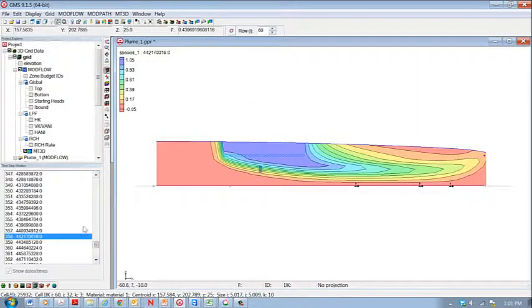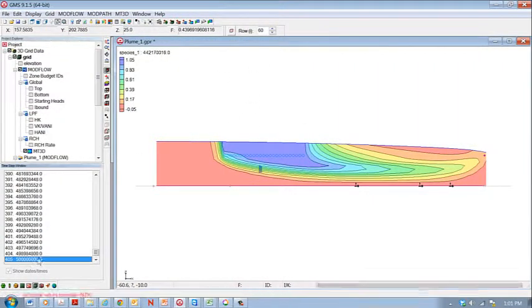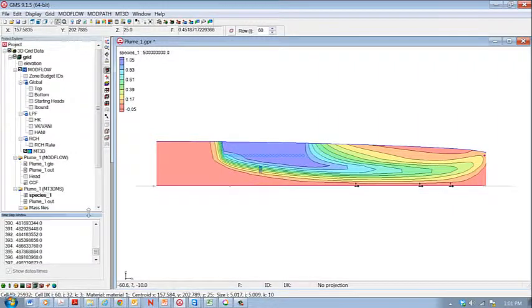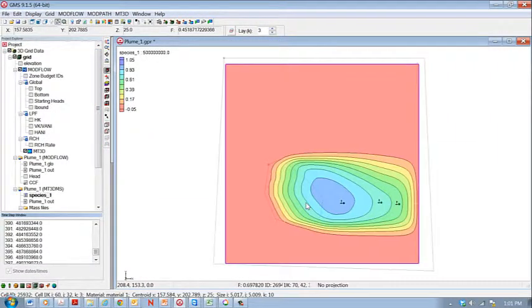And we can go all the way to the end of the time and we get a little bit of a change. Okay, so there's the result. This is the plume distribution within the aquifer.